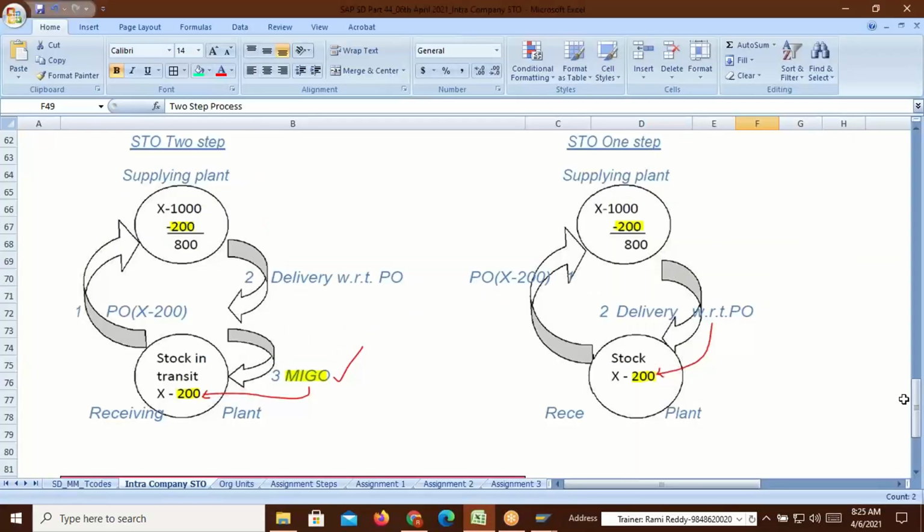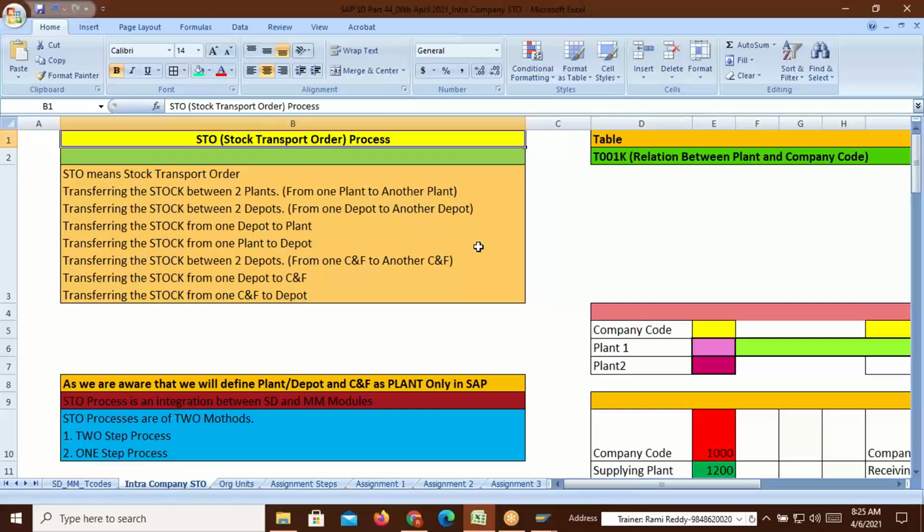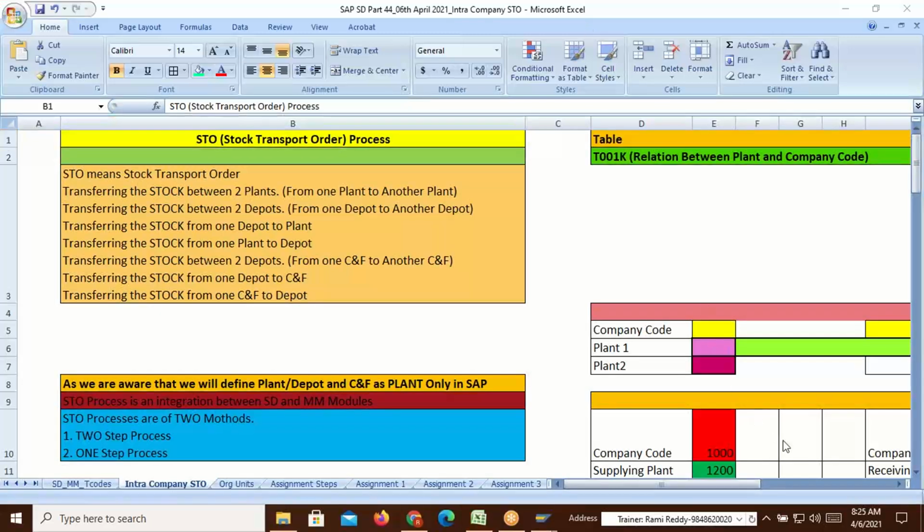So now does anyone have any question on this STO process? So try to practice. If you don't get it, tomorrow I'll show you for just 5 minutes, and after that tomorrow we will discuss intercompany STO, how the stock transfers will happen between two plants which belong to two different company codes. Anyone has any questions on this? Okay, so let us complete intercompany STO in tomorrow's class.